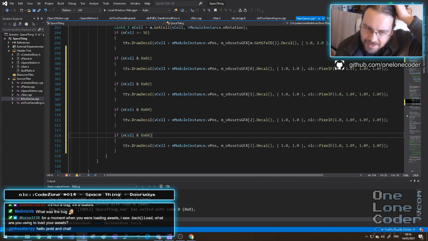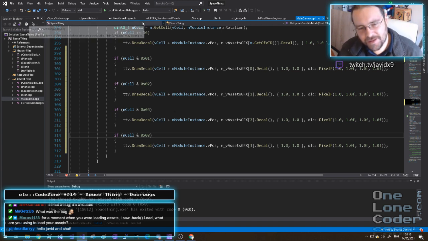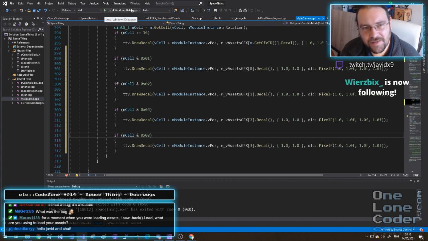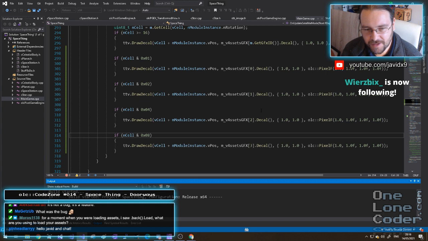Now, the challenge here is, well, maybe it's not going to be. Yes, it is going to be a problem. Is we need to account for rotation. So let's just see if anything happens at all to begin with. Have we got a bug? Have I loaded the graphics from the right place? We'll take it from there.